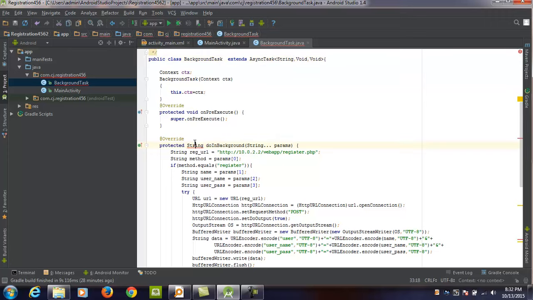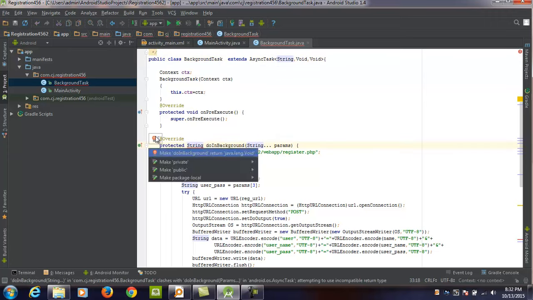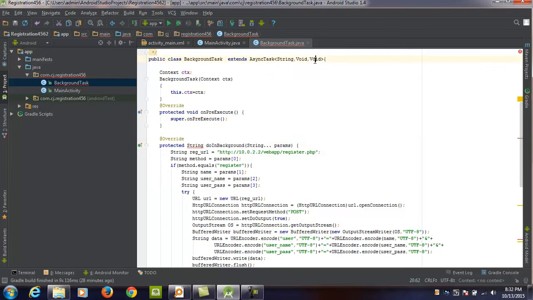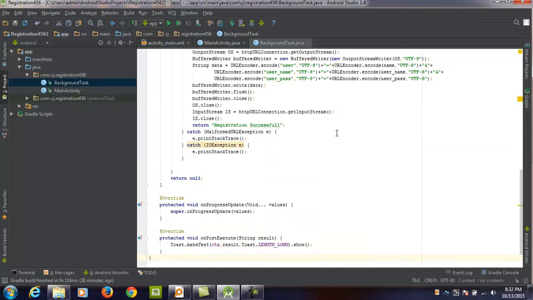Okay, now we are getting an error. What does it tell? doInBackground. Now we'll have to change the third parameter to be string. Okay, that solves the error. Save your file. Now we've mostly done our coding part. Now we have to give permissions to access the internet.